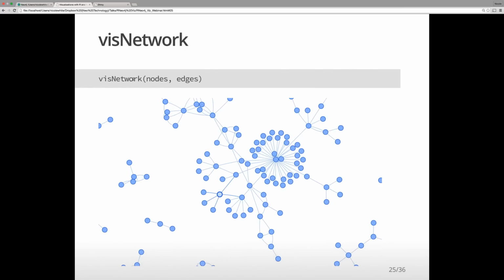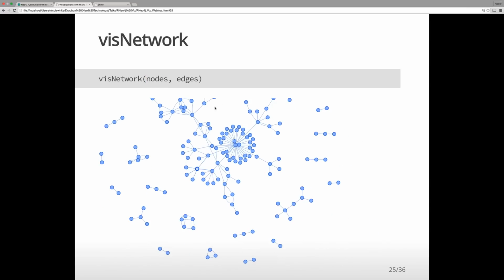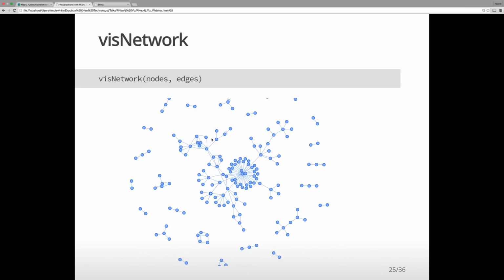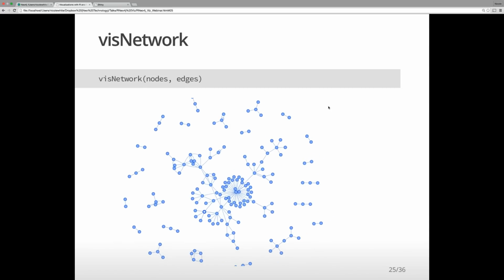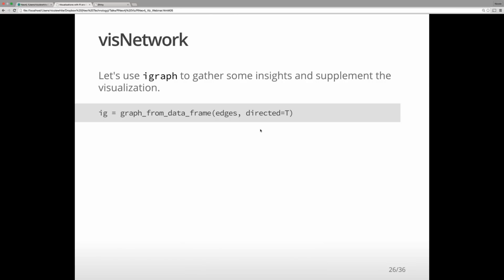And it was just a few steps. We wrote a Cypher query, we extracted out our nodes data frame, and here we are with a very nice visualization. But this is the out of the box. It's everything blue. We haven't really set any options yet or done anything too insightful. So let's actually go back to igraph to gather some insights and supplement the visualization with a clustering algorithm, coloring the nodes by the clusters that they get assigned to.